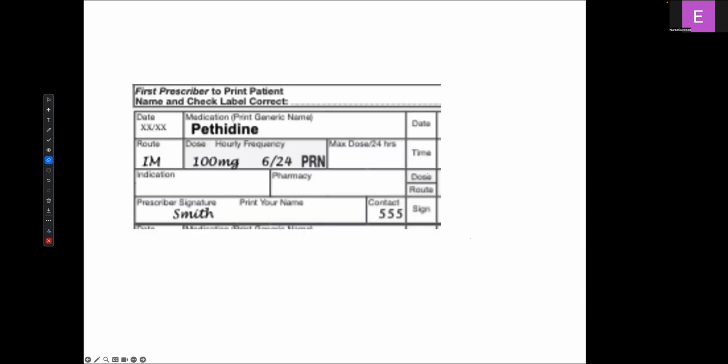So it could look like this. You may have a medication dated and signed by the doctor. Route is IM, 100 milligrams, 6 hourly PRN. So this one, the doctor says that's fine. Just give. You can give every 6 hourly.